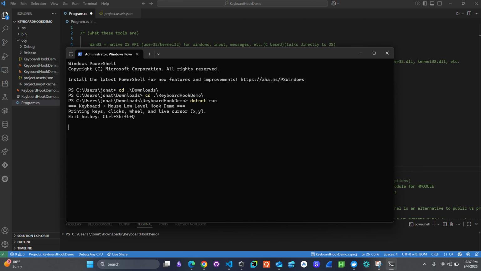If you see what it printed out, it just gives a very basic introduction. To exit, press Control Shift Q. So if we want to leave the program, we simply press Control, then Shift, then Q together. And we can print the keystrokes, the clicks, the mouse wheel movement, and the live mouse cursor location in a Cartesian coordinate system. If I press the letter A, it just prints it for me. If I type my name, it'll print it.